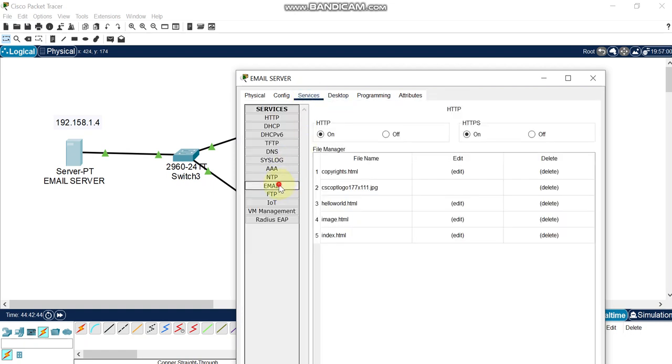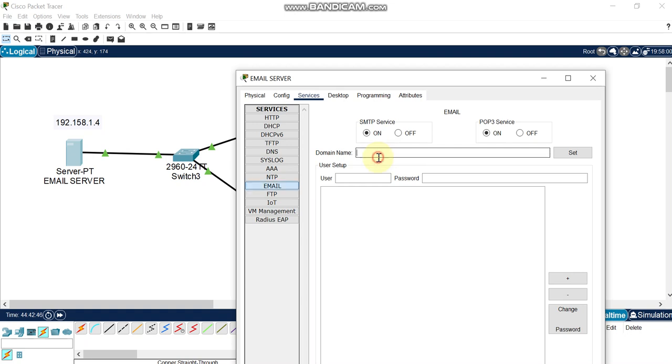Now we are configuring the email server. Let's set our domain name to feedback.com. Now let's add our users: manager, with the password 1234. We add another user, director. Let's just use the same password for demonstration purposes.